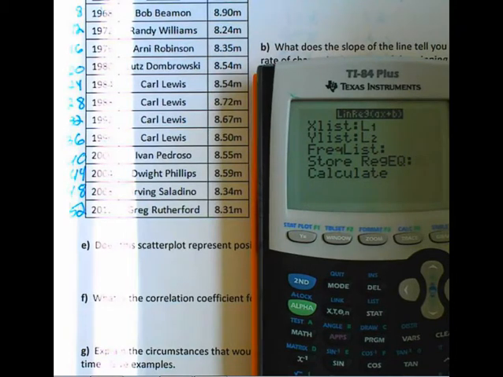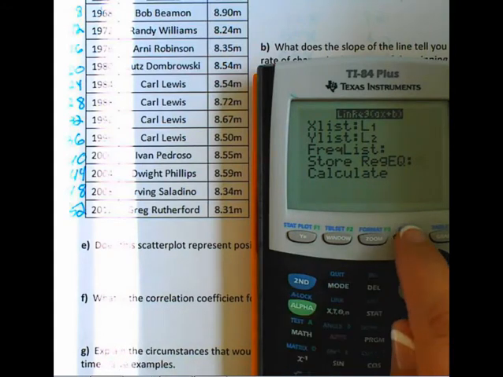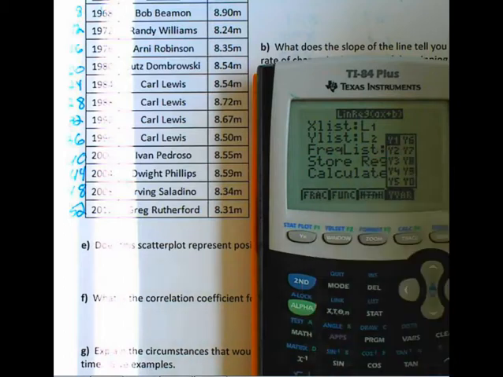So in order to store the value into y equals, you are going to press alpha, trace. You see the first one is y equals, so press enter and then calculate.